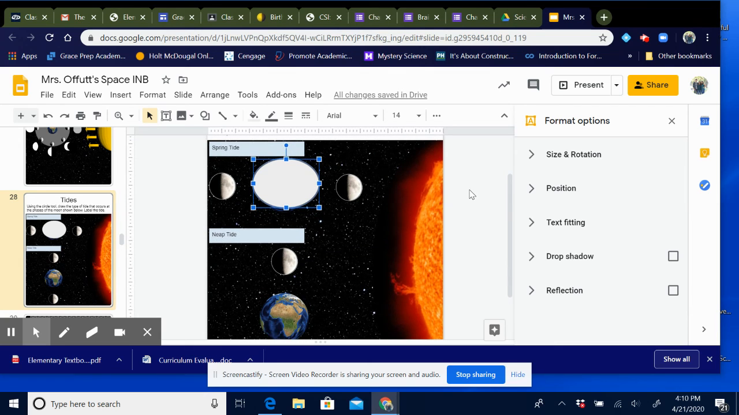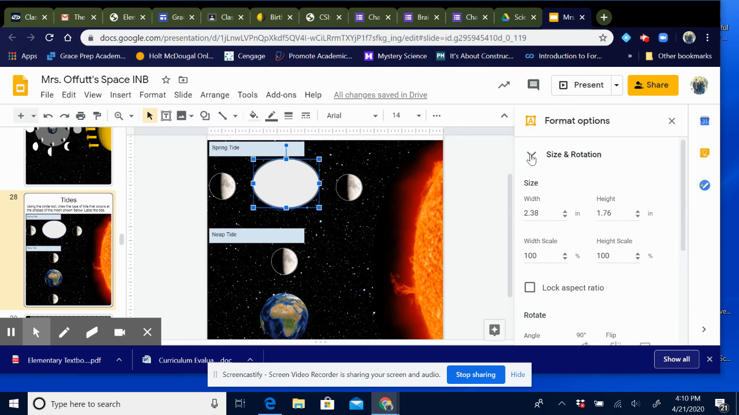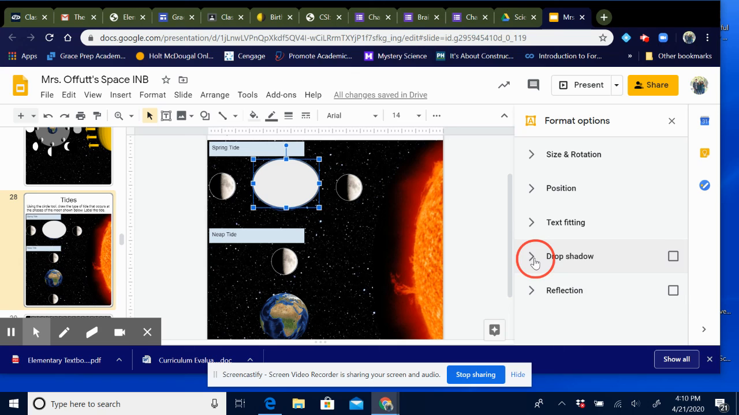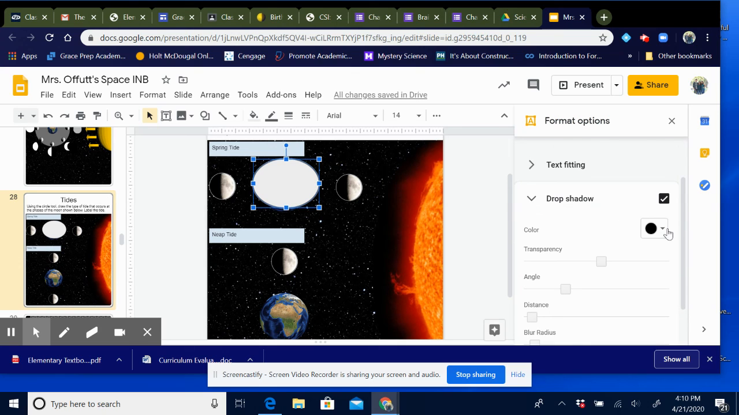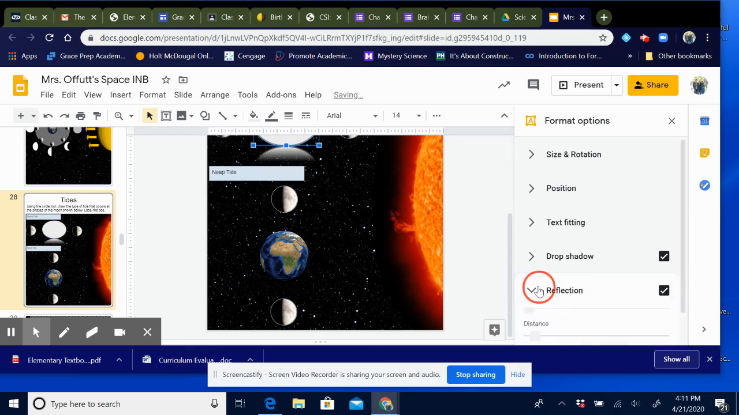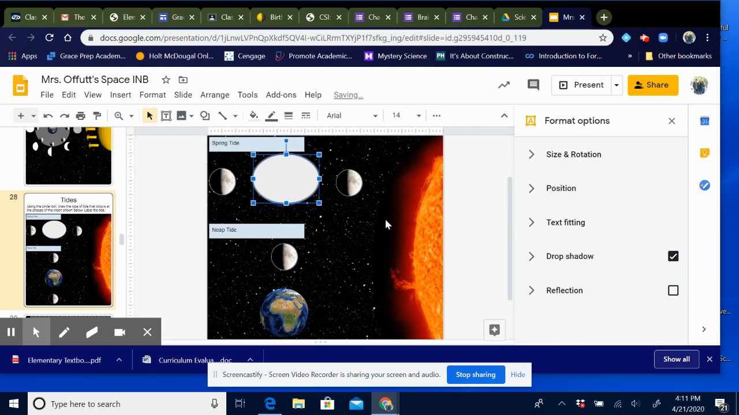Wait a minute. I want it to not be filled. Hang on, size, no. Position, no. Text fitting, no. Drop shadow. Oh, okay, under drop shadow, if you just do white, no, that's not right. Okay, there we go. Nope. Darn it. How do I make it not be filled? Reflection? Nope. Oh, good night.